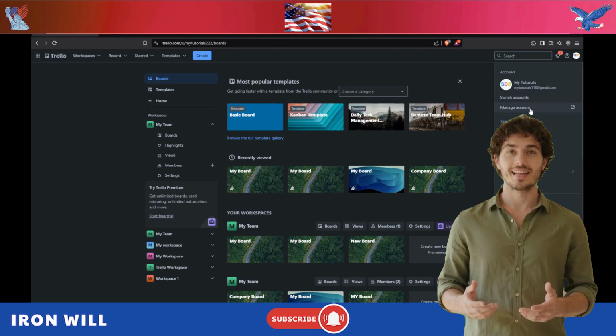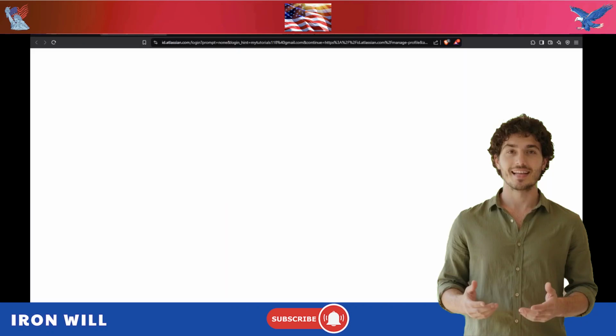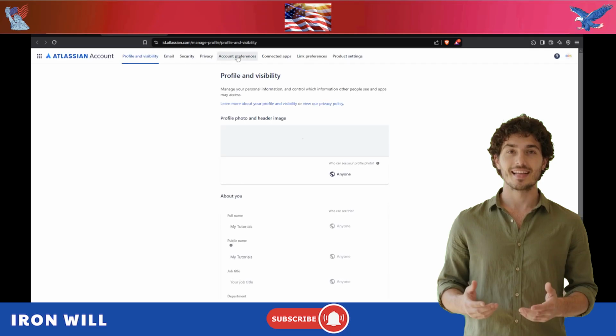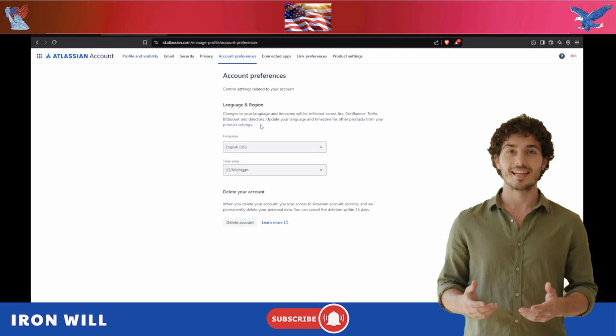You should see your account icon there. Click on it to open a drop-down menu with several options. From this list, find the Manage Account link and click it. This action will take you to your central account management page. This page serves as the hub for all your settings and preferences.